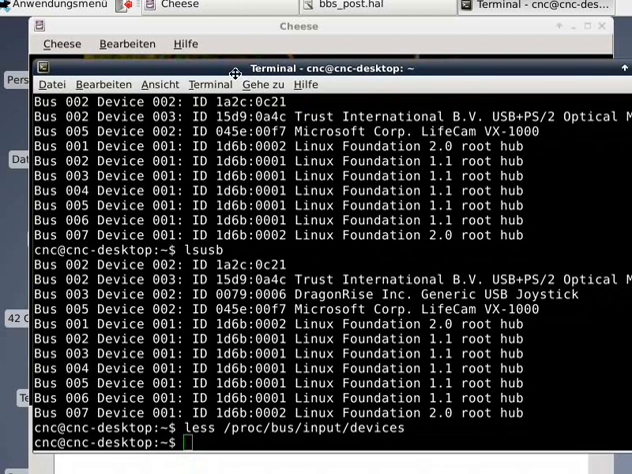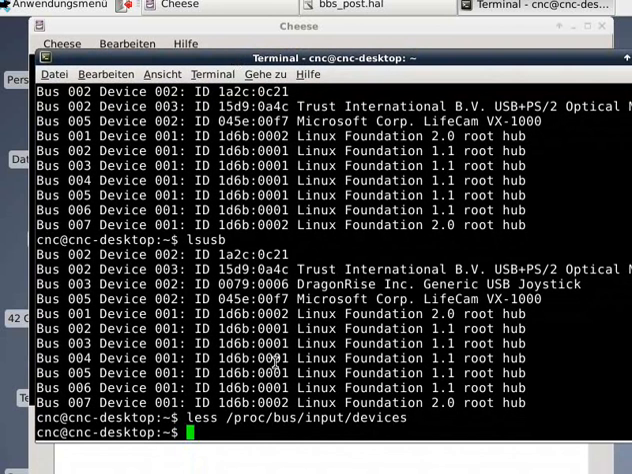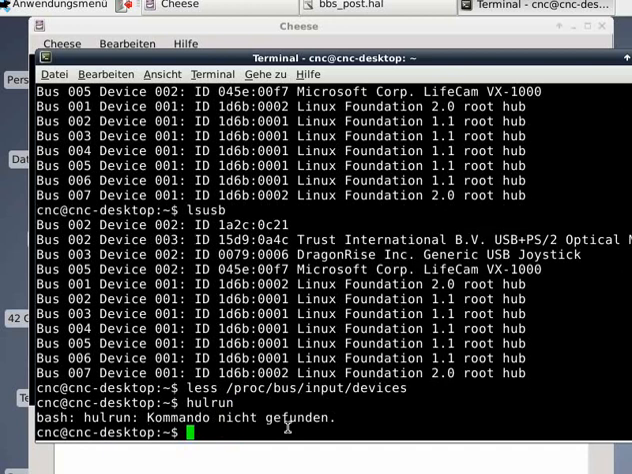So first of all, let's test it. If it's not in the list command, don't proceed. You will not find it. You need to have the real numbers. Here I have joystick. I proved it, so I see. Now I start LinuxCNC without any machine. Halrun. Typing error is always my problem.